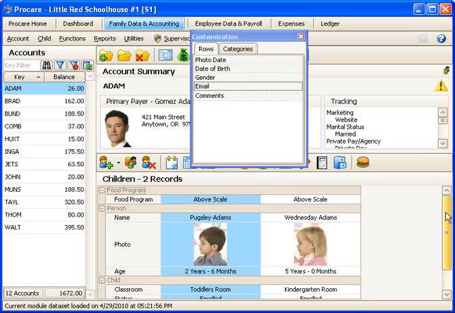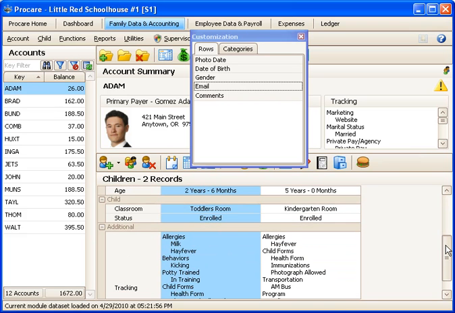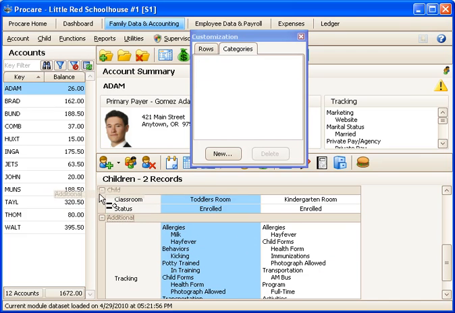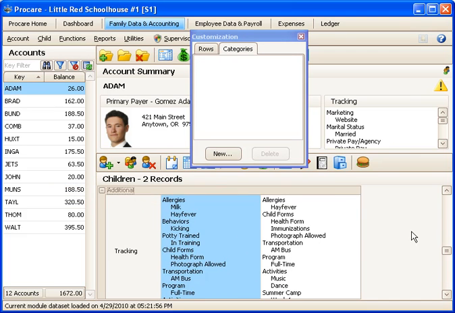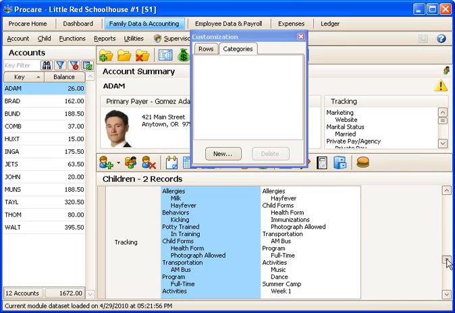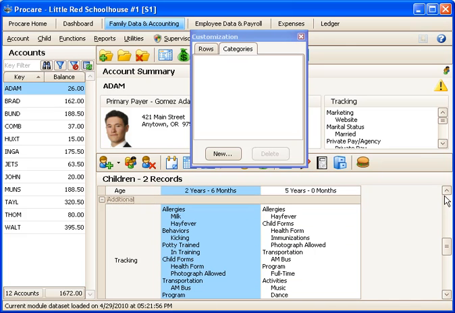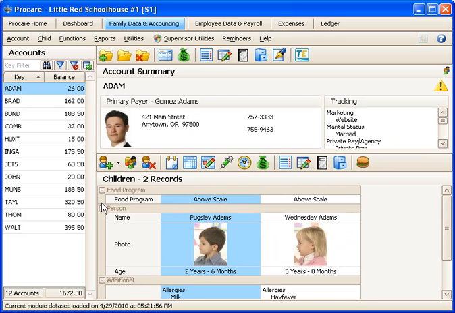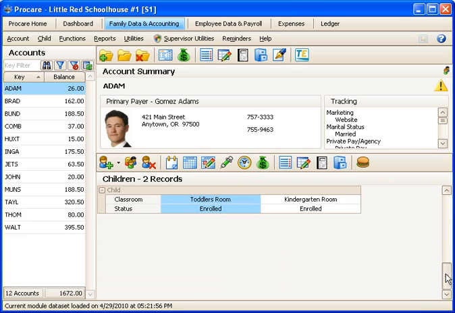You can even rearrange different areas of the screen. So if you wanted to move, say, the additional information up, it's kind of a trial and error thing. You kind of move it up a little bit, let go, and now the additional information is on top of, above, the basic child information. And then when you're done, you can just close it. So now if I scroll up and down, I've got food program as a category, and then I've rearranged some of the other categories on the screen.